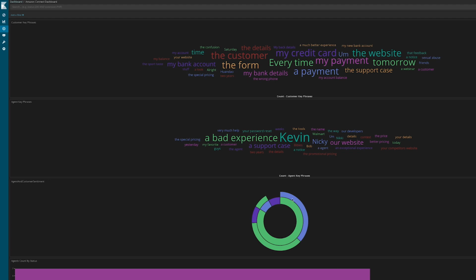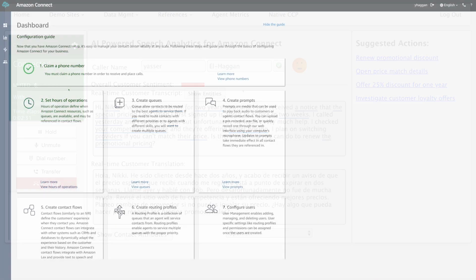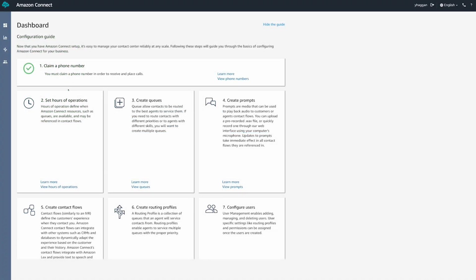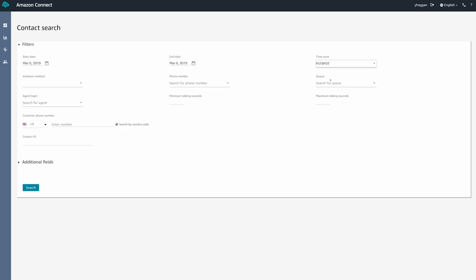What makes this solution even more powerful, however, is that all of this data can be attached to the Amazon Connect contact trace record, giving you a centralized source of truth for contact center call details, as well as the AI-powered speech analytics data. Amazon Connect contact trace records are records of all the contact details.